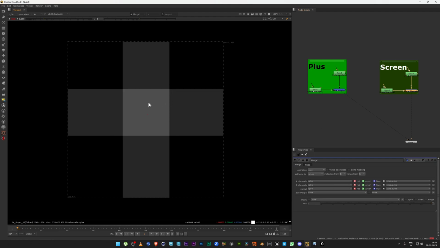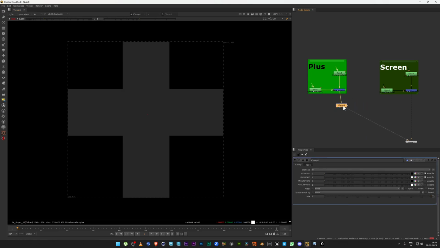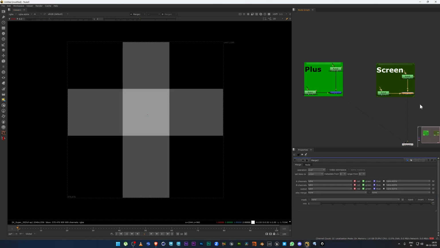One more thing that you can do is take a clamp node and put it after the plus merge, so that it will give you the main alpha back again. So these are the differences that you can get in plus and screen operations, and that's it for today.